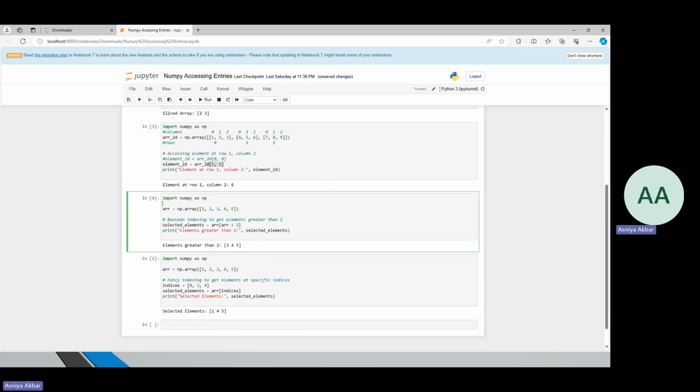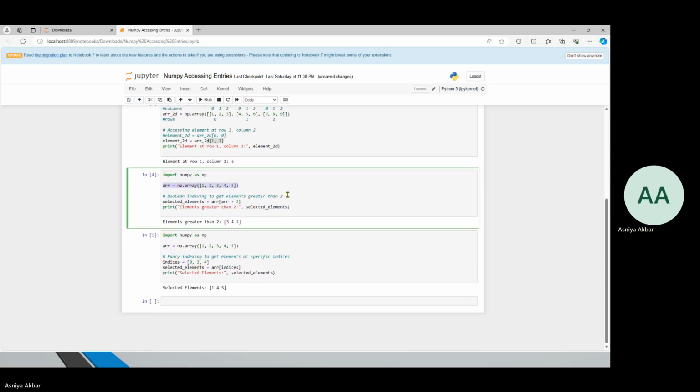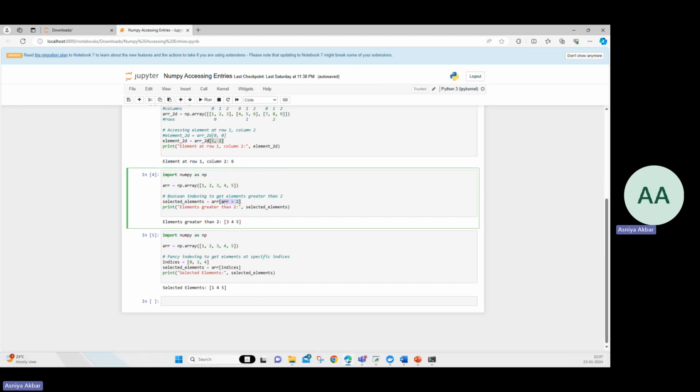Next up here, we have Boolean indexing. Now, what is Boolean indexing? Boolean indexing is used to filter elements based on conditions, right? So here what we have done, again, imported NumPy as NP, created this array. Now, in this, I am going to create Boolean indexing. Basically, I'm going to add a condition. I'm going to create another variable, which is called selected elements. You can give any name you want. And then after that, I'm going to specify the name of my array, which is ARR. And then in the square bracket, I'm going to give a condition. In this condition, I'm going to select elements from the array ARR that are greater than 2.